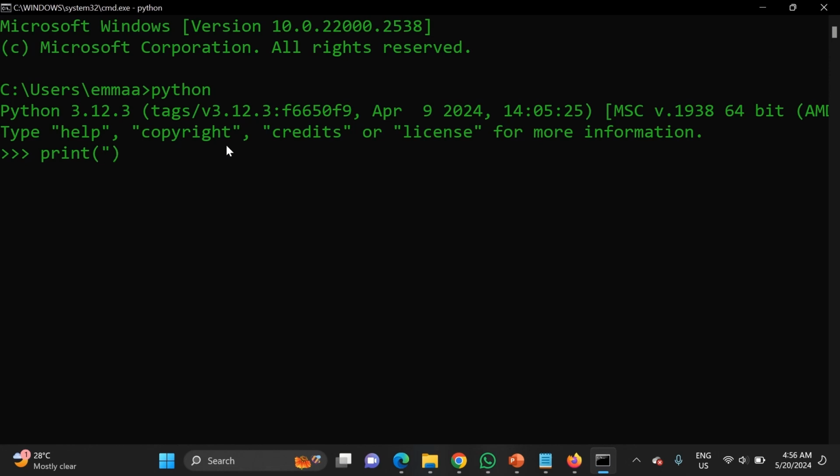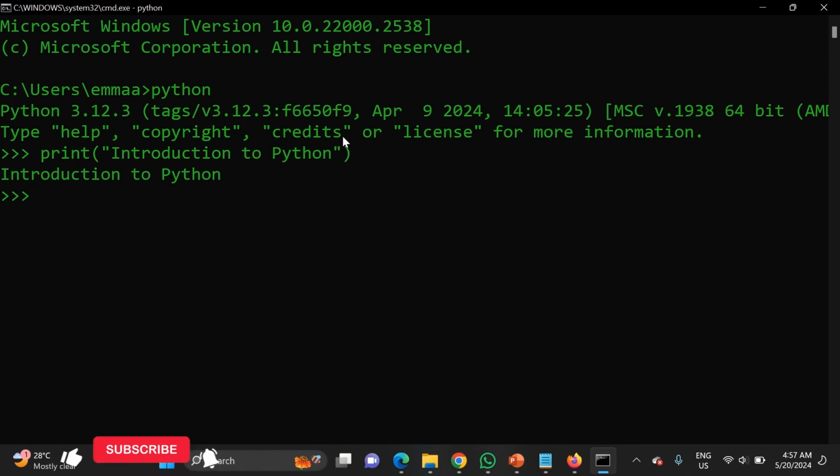Once you do that, you can simply write your code here. Just type in the prompt here: type print, and a double quote, then type introduction to Python, like this. Once you do that, press enter. You see that it returns it. I have Introduction to Python as the output. So I have written a program. We just wrote our first program in Python.